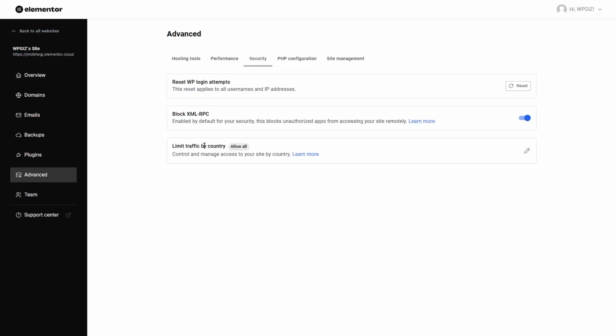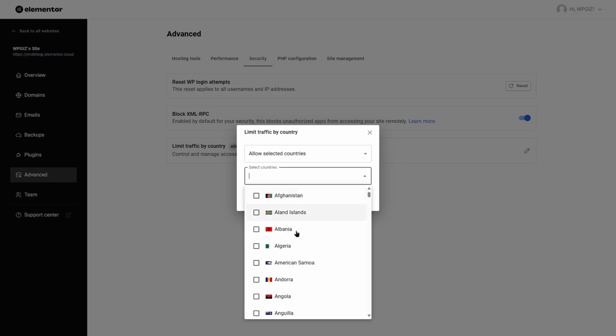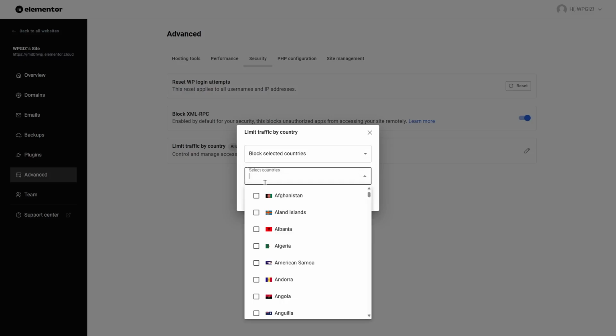And we can also limit traffic by country. So if we click on edit, we will be able to block countries. So we can choose if we want to allow all countries, if we want to block selected countries, or if we want to allow selected countries. So if we enable this, we can select which countries will be able to access our website, or we can also block countries from here as well.